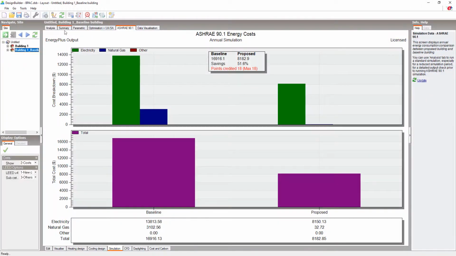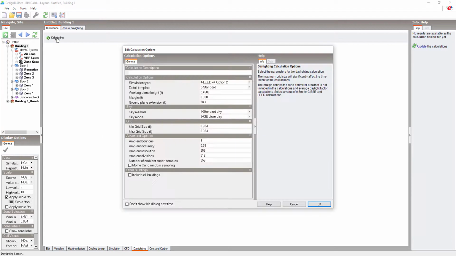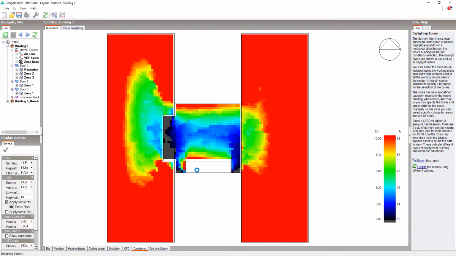I'll now briefly introduce DesignBuilder's daylighting tools. I'll run a quick LEED V4 option 2 illuminance-based calculation using default settings at the standard resolution. DesignBuilder already includes data for glazing light transmission and surface reflectances, etc. You can check and adjust those as you need to. You can customize the display, including displaying grid cell values and customizable color palettes, for example.